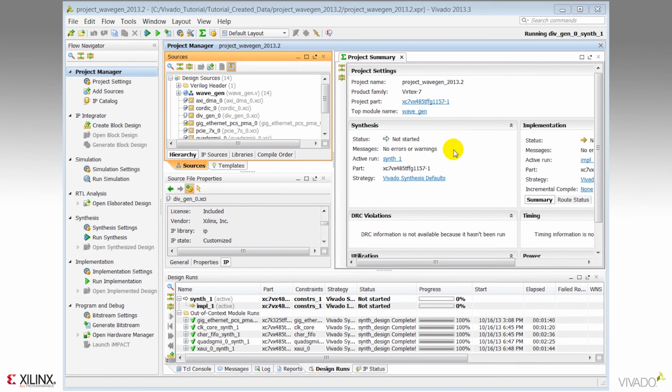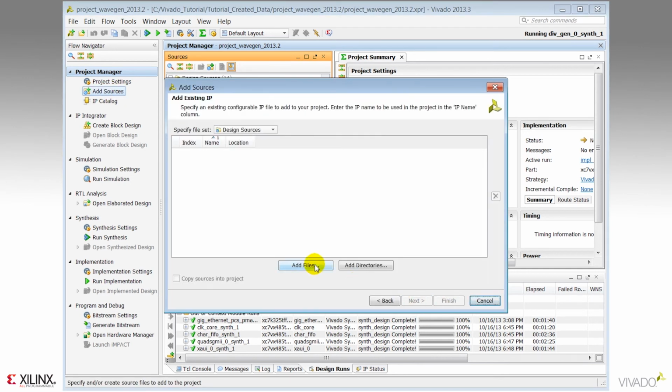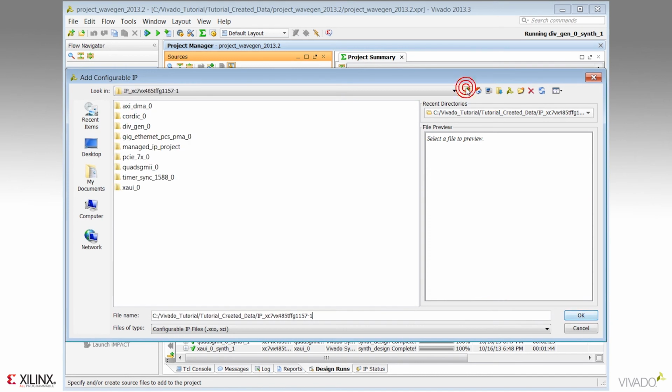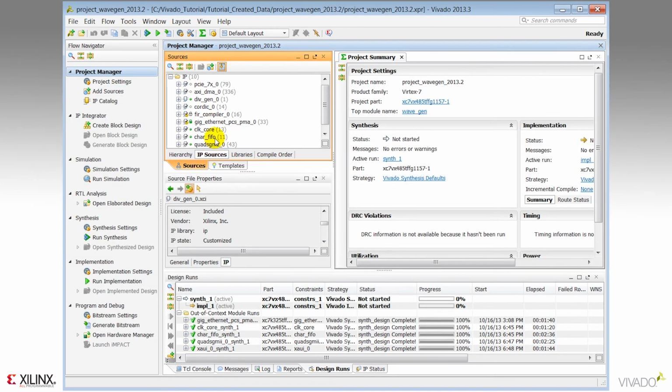Now let's walk through a different example. In this example, we'll import an IP into a design project which is targeting a different device. And going back to the WaveGen example design, I use the Add Sources command to select an IP that targets a different part. Notice this one's targeting a 550. The IP is added to the project. As you notice, it also appears with a locked icon, indicating that it is not available for further customization.